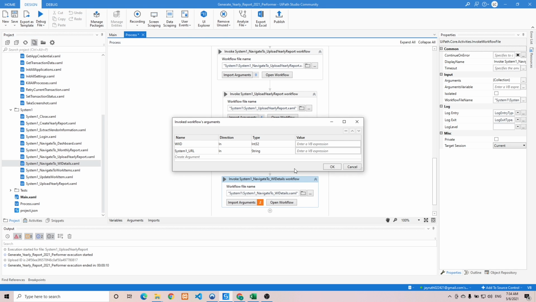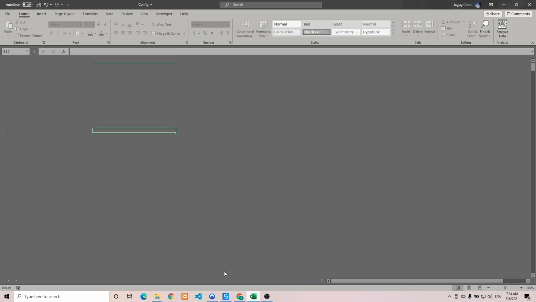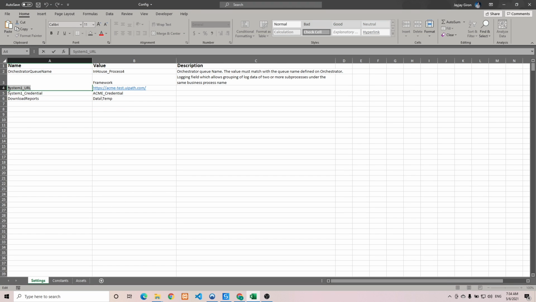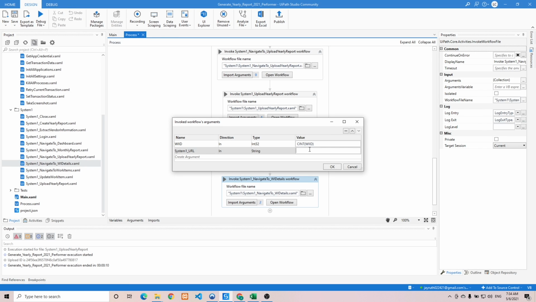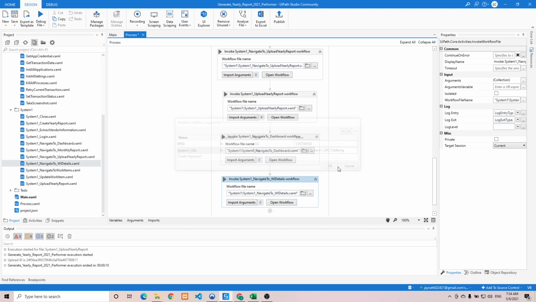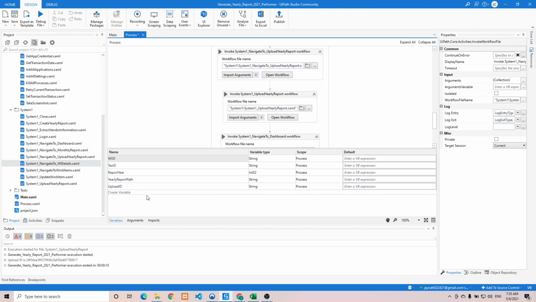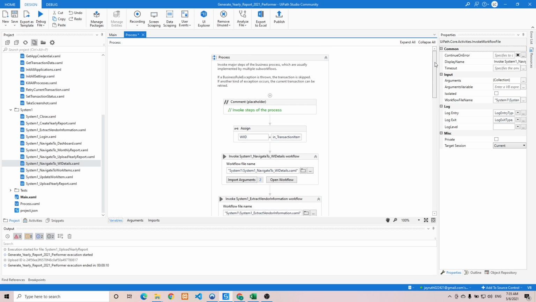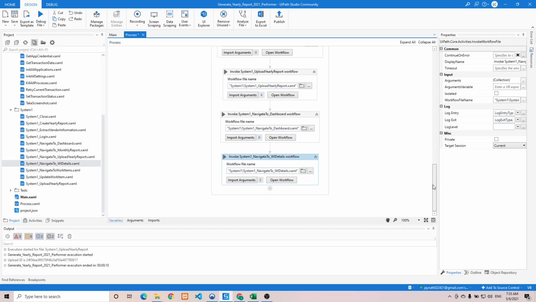And here we need to set the arguments. So the WIID is WIID. And again, we need to convert it into integer, so let's just use the function CInt. And then for the system1 URL, we need to use our system1 URL name in our config file. So remember, guys, we have the WIID. That's the first variable that we created on this process workflow.